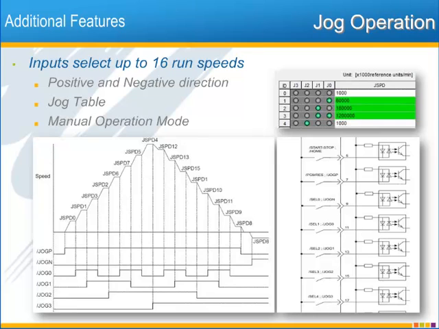The indexer has the capability of running in jog mode at any of up to 16 speeds. The speeds are selected using 4 inputs, with an input for positive jog and an input for negative jog. You store the speeds in the jog table. And the purpose for jog operation is simply a way for the operator to manually move the machine during times such as maintenance, troubleshooting, or calibration.